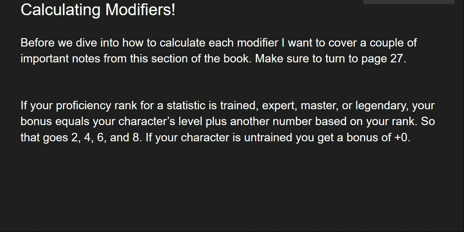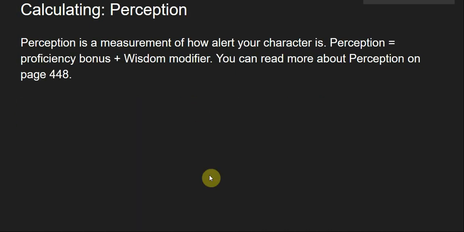So if your character is trained, you get a bonus of 2. If your character is expert, you get a bonus of 4. If your character is a master, you get a bonus of 6. And if your character is legendary, you get a bonus of 8. If your character is untrained, you get a bonus of absolutely nothing. It is plus 0. Oops.